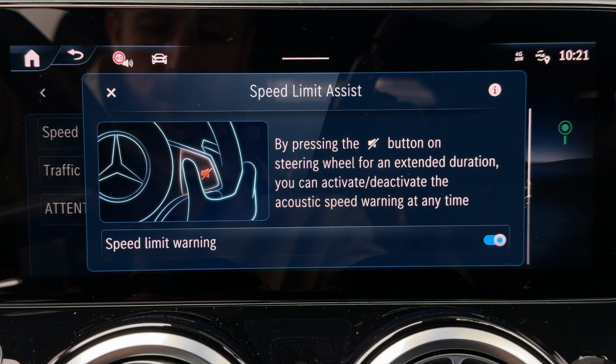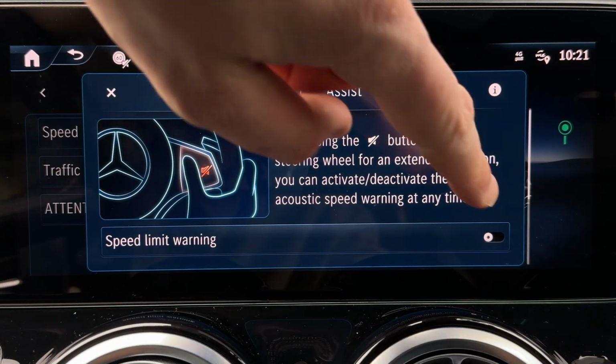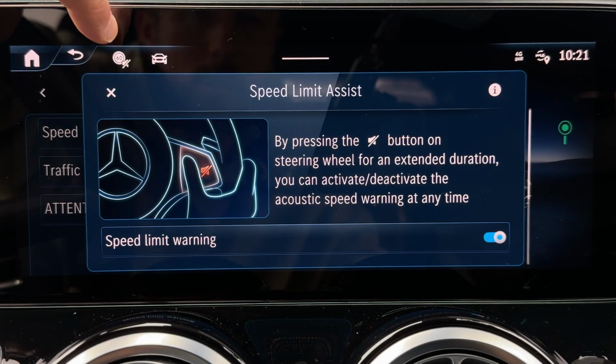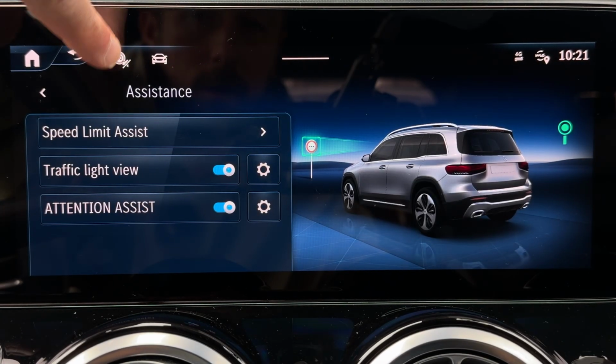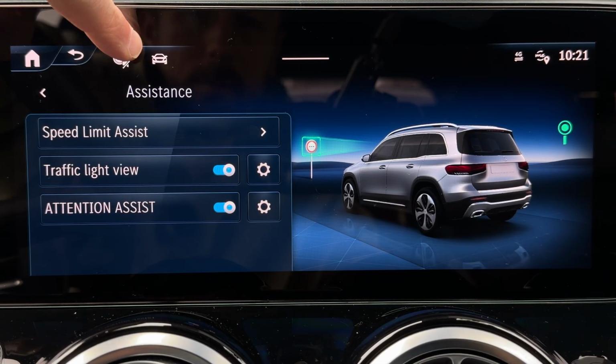So this feature uses a camera to detect the speed limit signs and displays them on your instrument cluster. It can provide alerts if you exceed the limit to help you avoid a ticket. As you can see, you can enable or disable this feature here by using the following toggle. You can also tap here to enable or disable the information about speed limit.